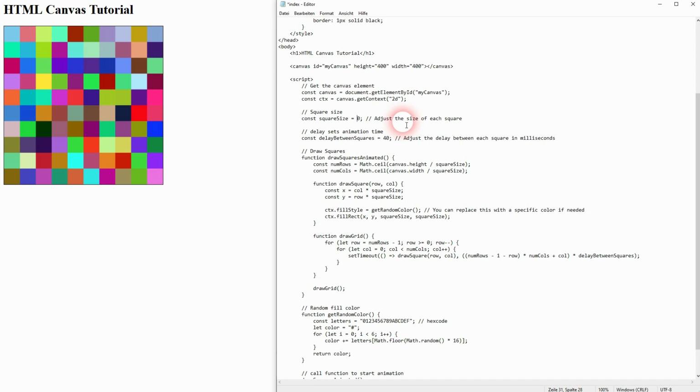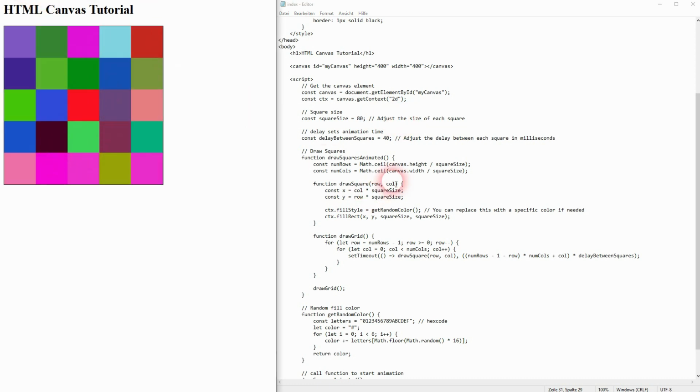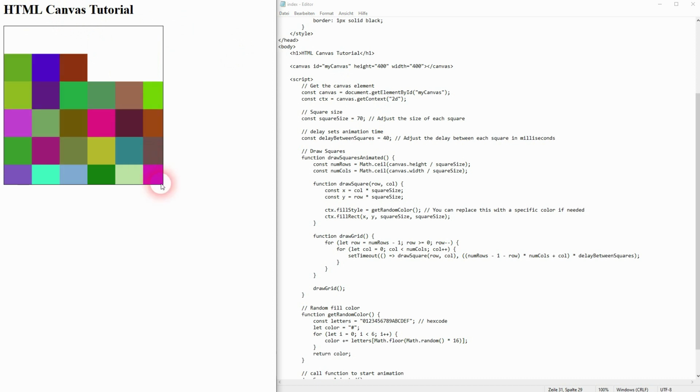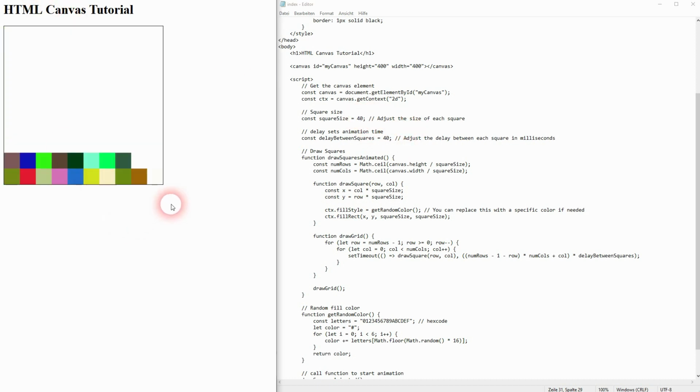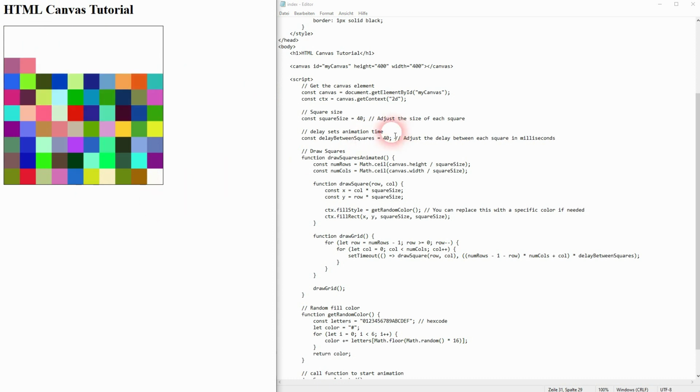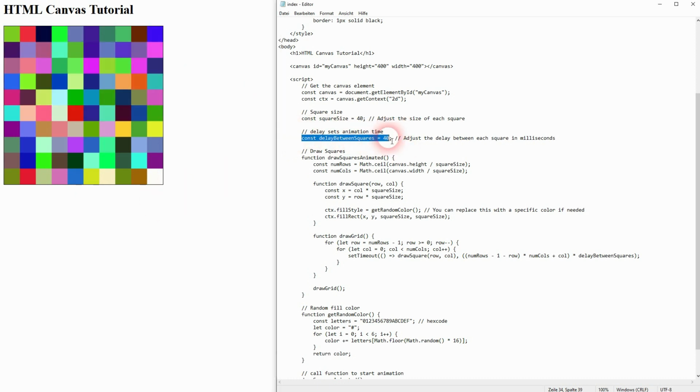Here's our variable for the square size. My canvas is 400 x 400, so using 80 fits. If I make this, for example, 70, we'll get cut-off squares. So it's a good idea to use something that's divisible by 400 or that you can use to divide 400 without a rest. Here's our delay time. It's in milliseconds. Let me make it 140 way slower and 10 way faster.